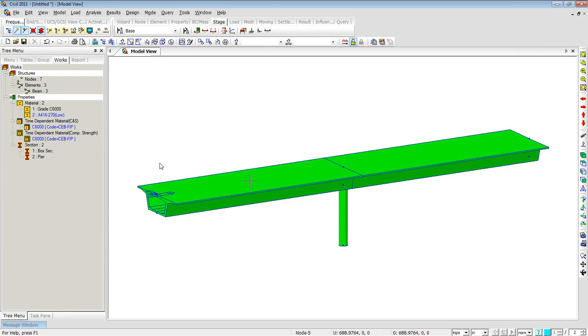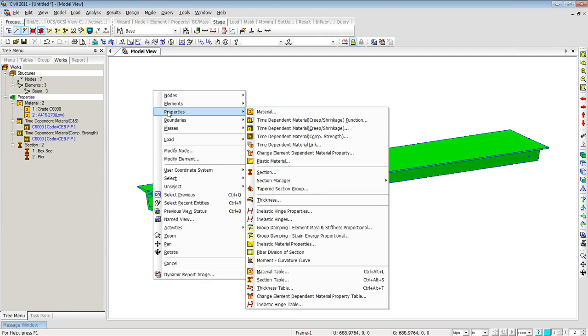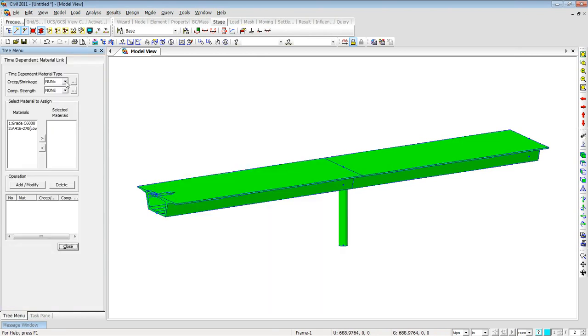So once we have defined these curves, you can see they are blue in color. This means that they have not yet been assigned to any material property. So I'll right click, go back to properties, and go to time dependent material link. Basically, this is a link through which we'll associate the creep and shrinkage curves that we defined, and the gain in compressive strength curve that we defined, with the actual material that we are using. And then you just need to click add modify, and you can see the grade C6000 that you are using will follow this creep and shrinkage and this compressive strength gain curve.